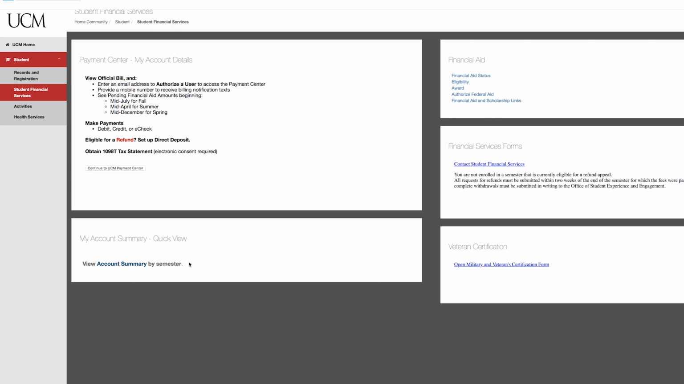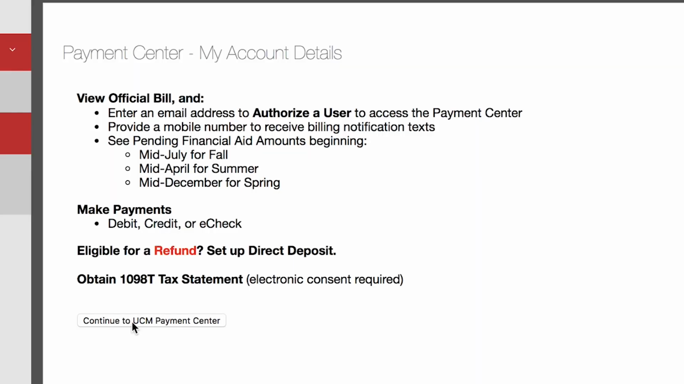If you want to see your official bill and how much you owe or how much is left over, you can go over here and underneath the Payment Center, you can click to continue to UCM Payment Center. That will take you to UCM's Payment Center website where you can log in, see your specific bill, see how much you owe, and you can even make payments through this as well.